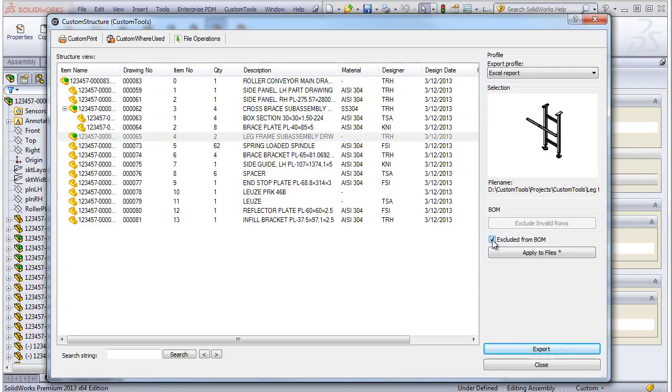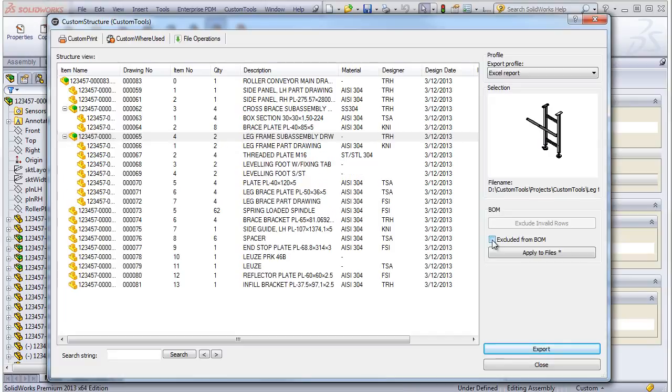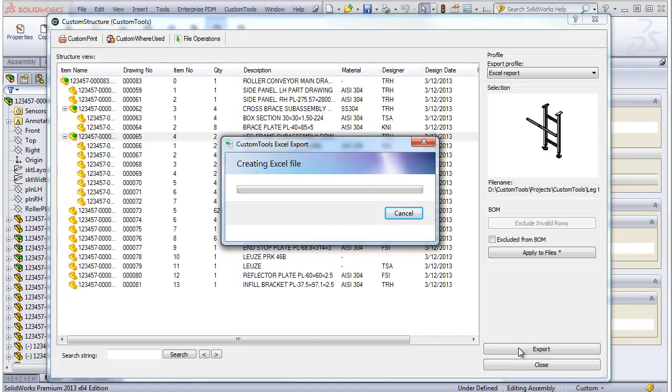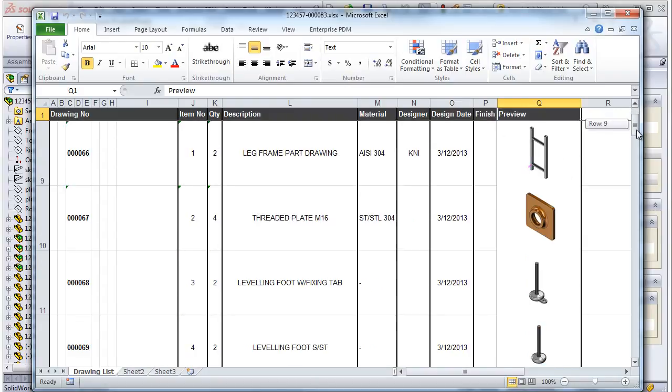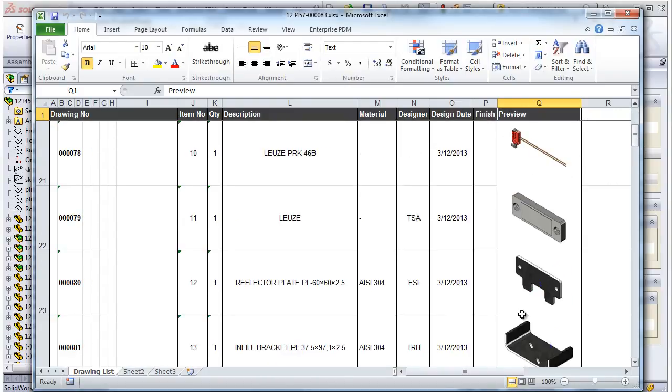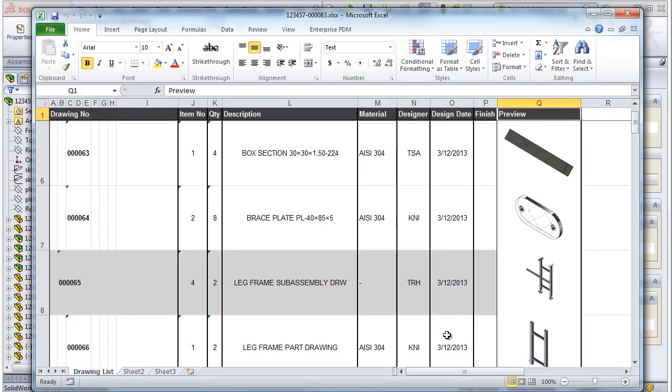Items can be excluded also from the Excel report. And then I just click here, export to generate the Excel report. So this Excel report here is pretty much out of the box in CustomTools 2013. And it can also be customized with your properties. So as we can see, we also have a preview of the document inserted and all the defined custom properties.